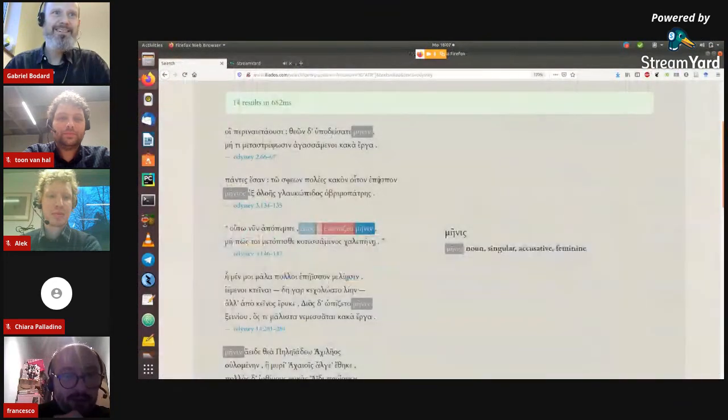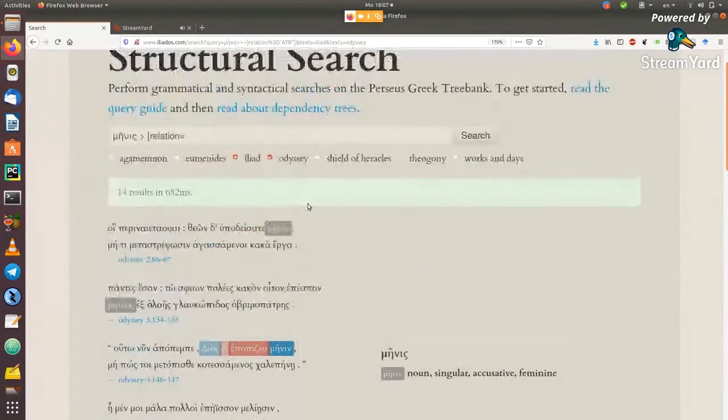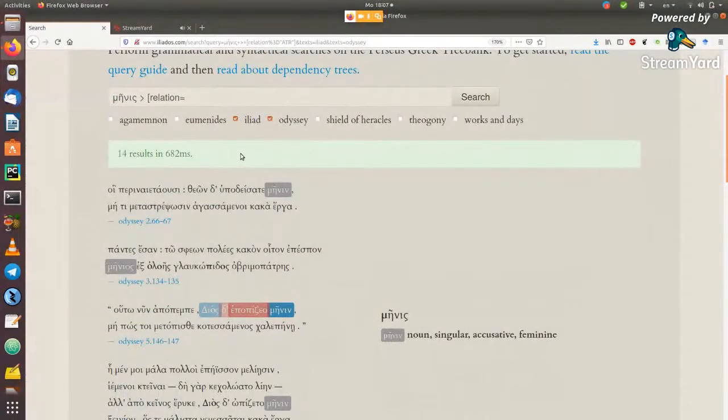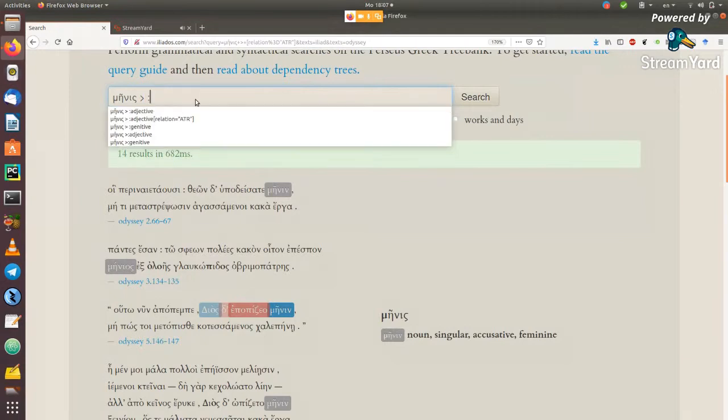Okay, good. So let's go back. Again, this is menin Dios, the wrath of Zeus. I will not go into all the details. Now we can also, interestingly, break it down. As I said, this atr relation covers genitives and adjectives. So let's analyze them one by one.